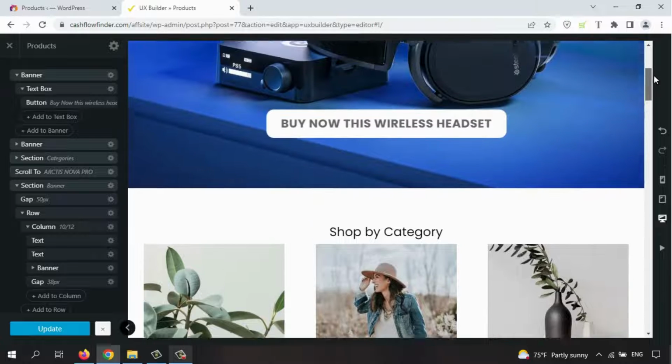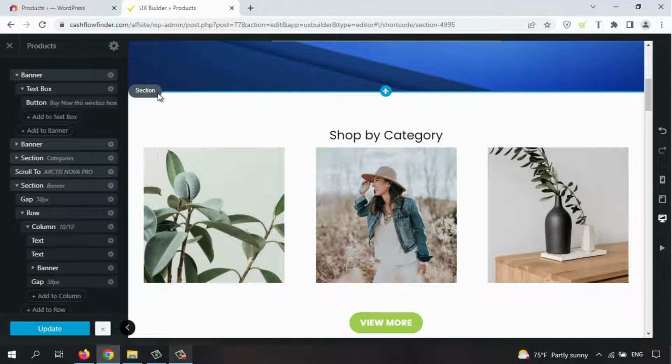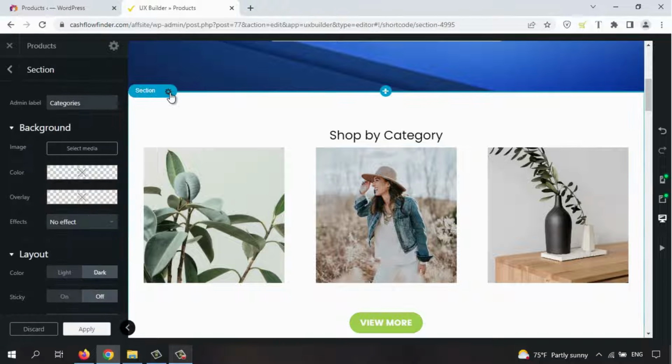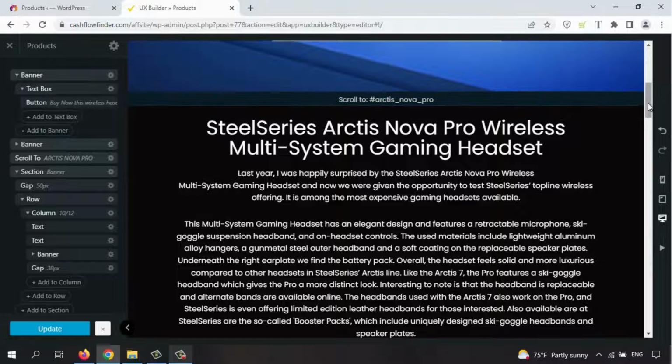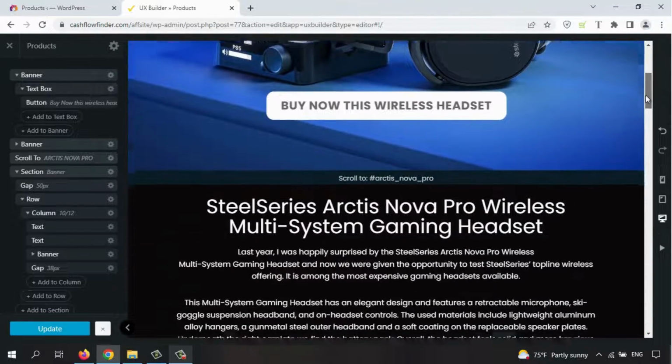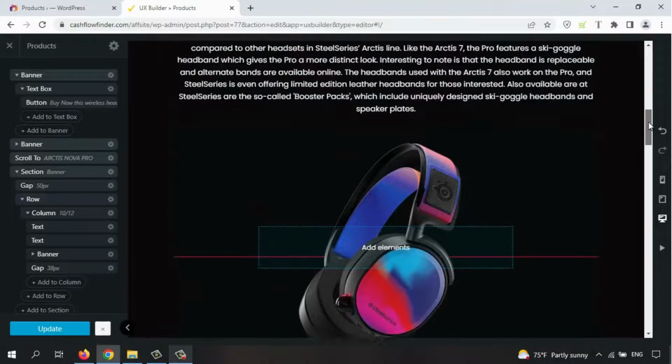But we don't want this section to be on our website, so we can just delete this section when you don't want to have this section. As you see here, it was deleted, and the website again has its own look.